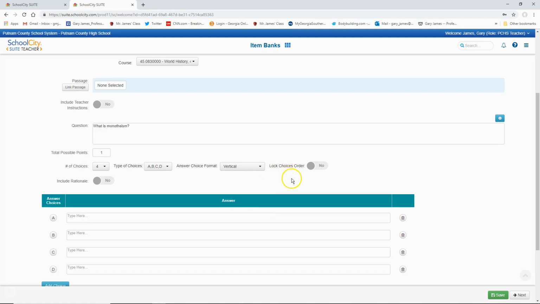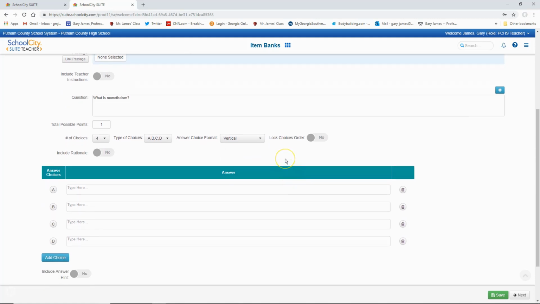Now, the locked choices order is very important. Once you put your main answer into the answer choice box, you can choose to either have it locked or you can have it unlocked. Now, what this means is when you administer this assessment with this assessment item in an online format, the platform will basically choose which position this assessment item is located at as far as the answer choices are concerned. However, if you say lock choices order, okay, so we're going to select yes.